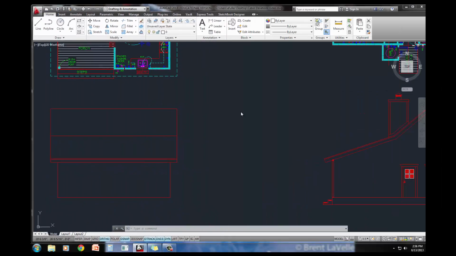In this video, I'm going to show you how to do the chimney in the front elevation, and this is on the cabin project, which is Chapter 12, the final cabin in your technical drafting book.